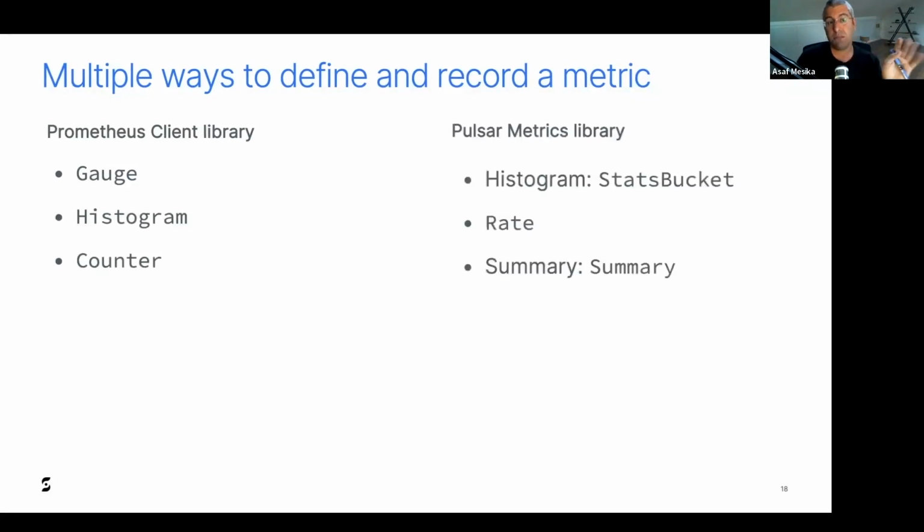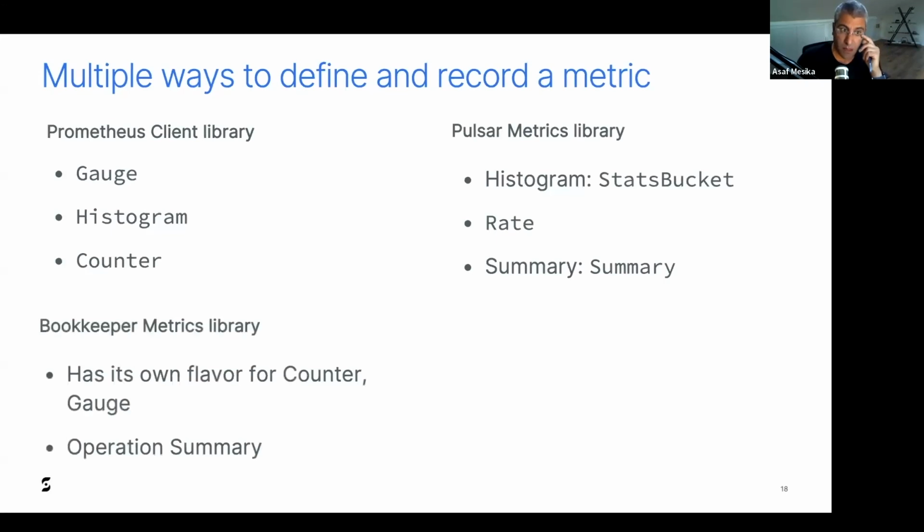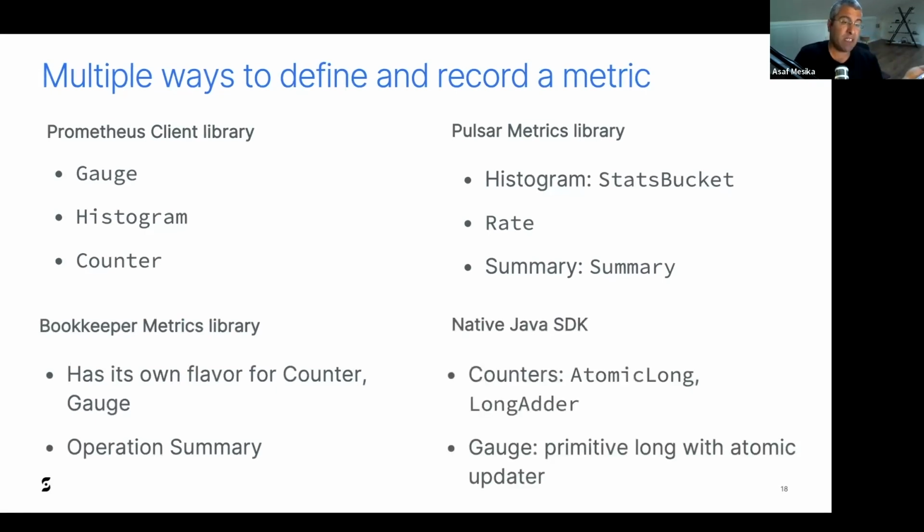That's one way. Another way, second one, Prometheus has its own metrics library. So stats bucket is for histogram, rate for rates, and its own summary object. Third option, bookkeeper metrics library, which has its own flavors for a counter and a gauge. Also has a special summary for operations. And the fourth one is native Java SDK, just using atomic long and long adder for counters and a primitive long with atomic updater for performance reasons. So you have 4 different ways, and all of them are used in Pulsar. You can imagine as a developer, it's quite confusing.